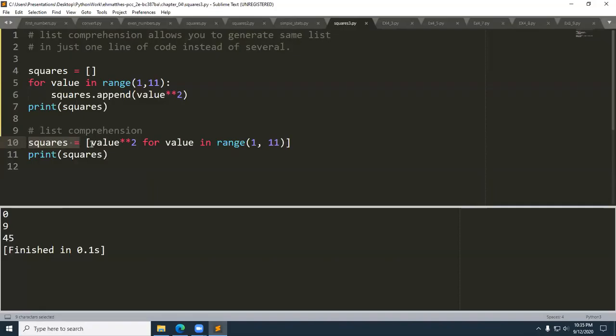Then the first thing we put in here is the expression. See, here's our expression right here. This is the expression. It evaluates to something. We have value exponent 2, right? After the expression, we have our for loop. Okay? That is the general syntax of a list comprehension.